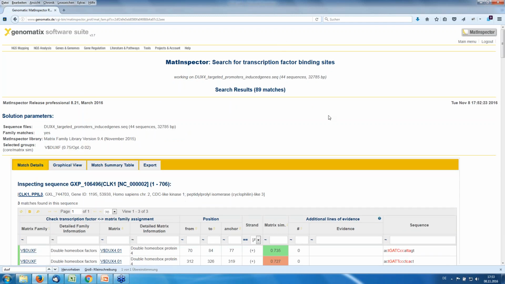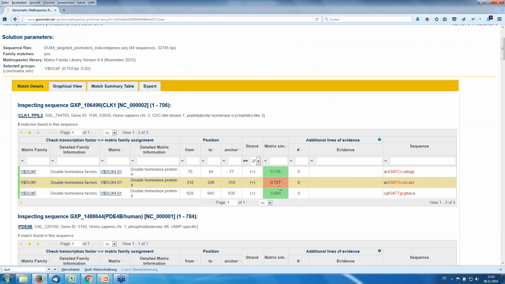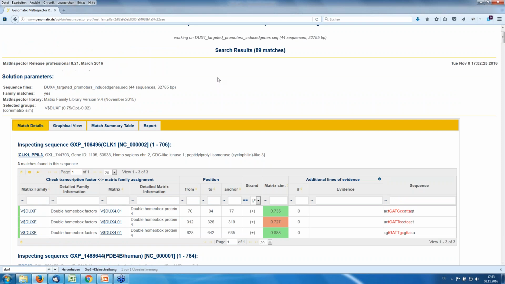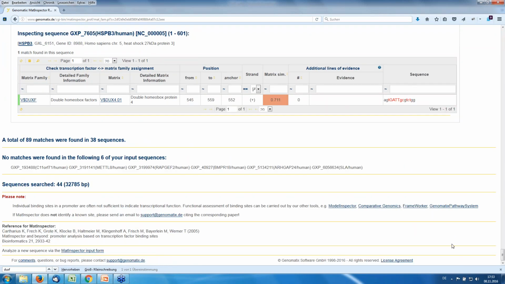Okay, now here we are, and you see that you now get entries like this, where you have a red background for the matrix similarity. This means this is a suboptimal match, so maybe a weaker binding site than the other ones that you see here. Now we get matches not in 34, but in 38 sequences, if I'm not mistaken. So if you just go down to the list here, 6 instead of 10 of the sequences don't have a match for DAXF.